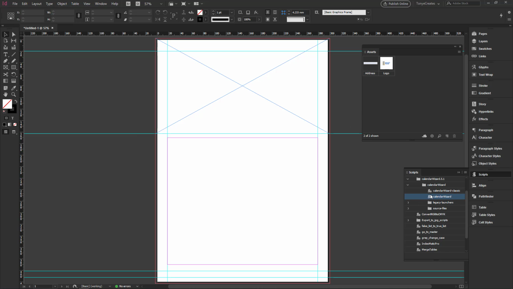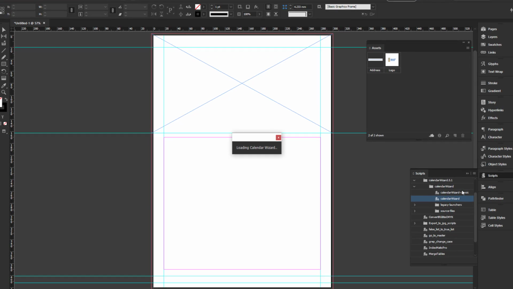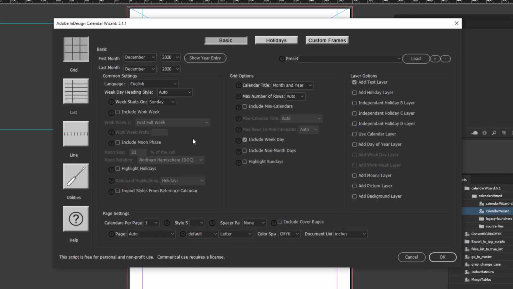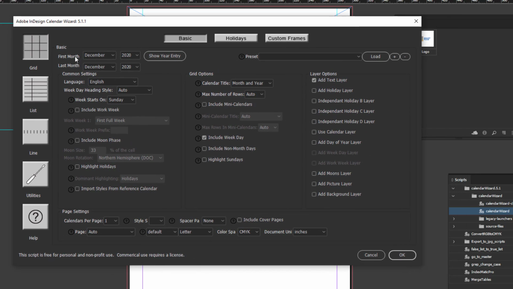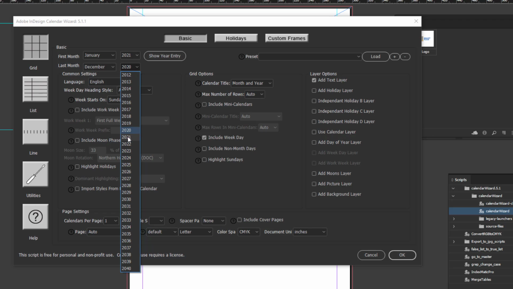So what we're going to do next is double click the calendar wizard. So once we have double clicked it, we have this large dialog box. We're going to go on to the first month, which will be January 2021, last month December 2021.